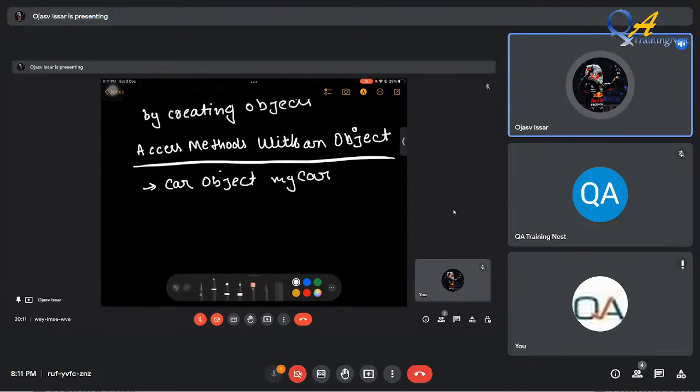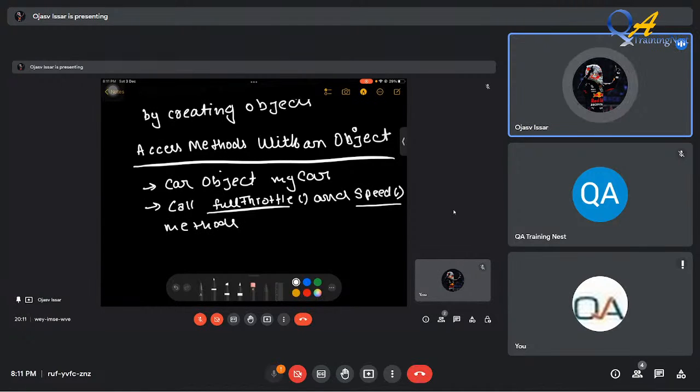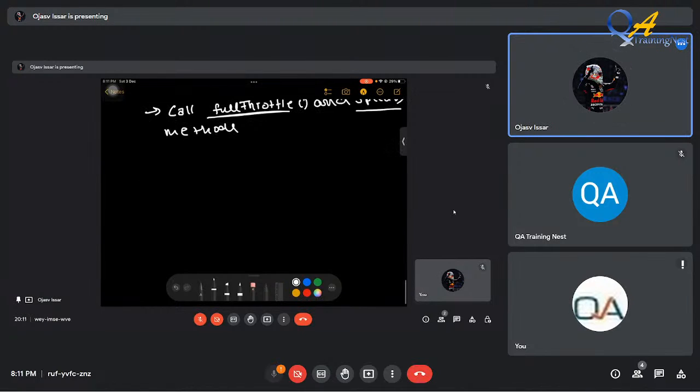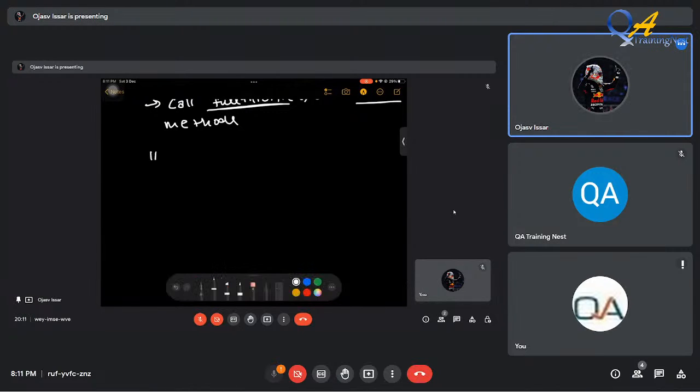So we call certain attributes such as full throttle. This is one of our attributes that we'll be calling, throttle, and speed. So let's declare both of these as methods on the my car object. So this is our aim. All right. So at first we'll create, let me just code. Let's look into the code now. Firstly, we'll create a main class.